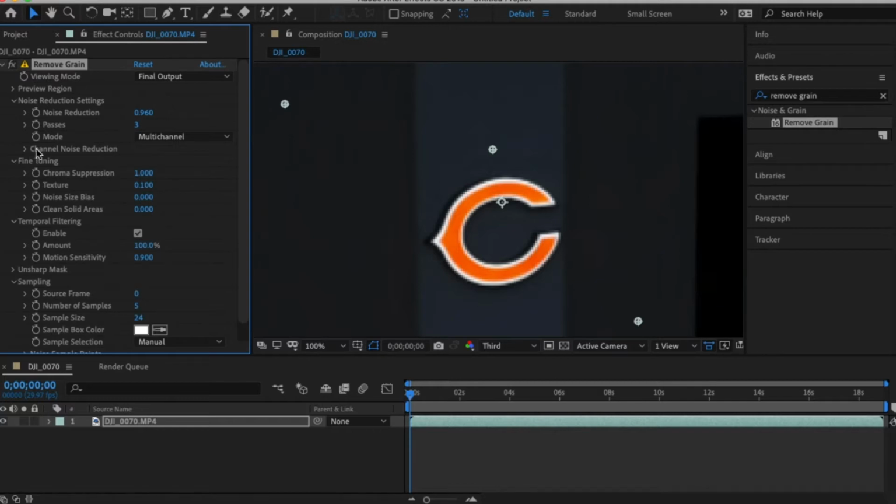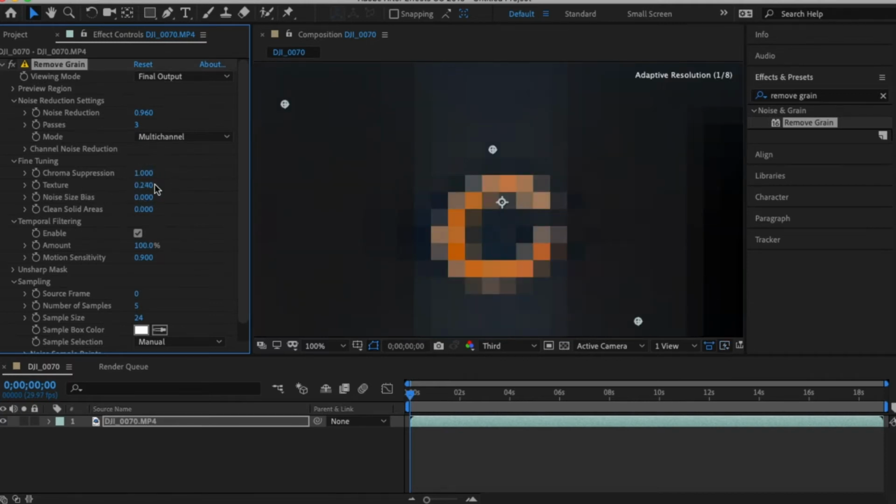And then we're going to go down here to fine tuning. And what we do here is, if we've got some funky colors within our noise, because we all know that it's color noise that's taking place. Your sensor is not getting a hold of all the information, and you're jacking it up and it's moving things around. So this chroma suppression actually kind of fixes some of that. And then the texture kind of brings back a little bit of the sharpness.